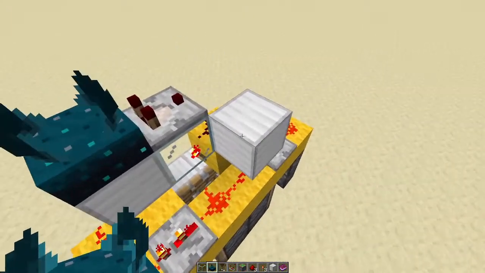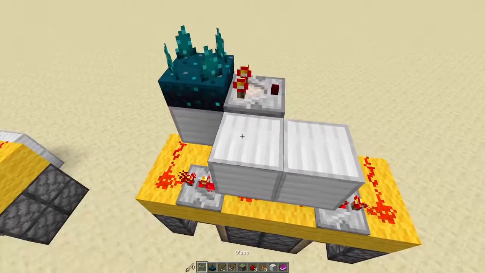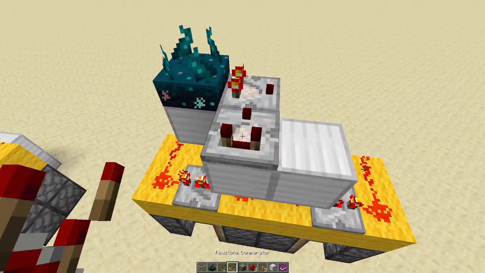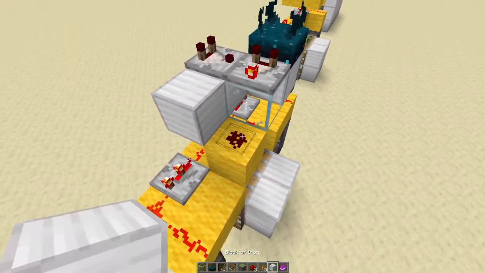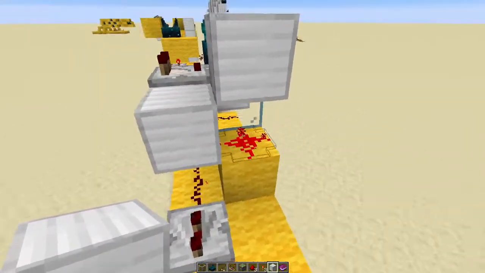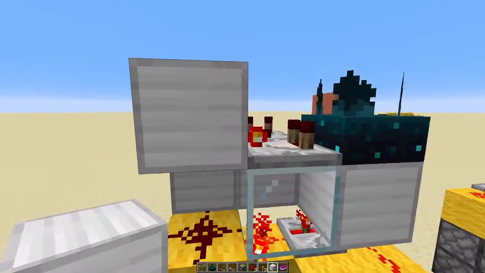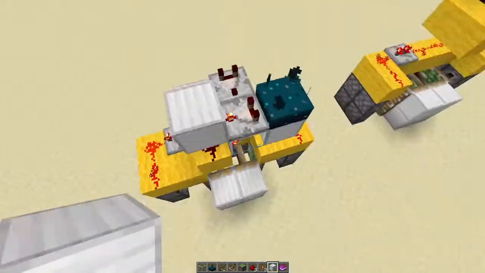We're going to grab another iron block here. We're going to then grab a comparator. We're going to place this one in subtract mode. We're going to put a block right there. What is this going to do? Well, the comparator powers this block at a certain signal strength, which will power this block.